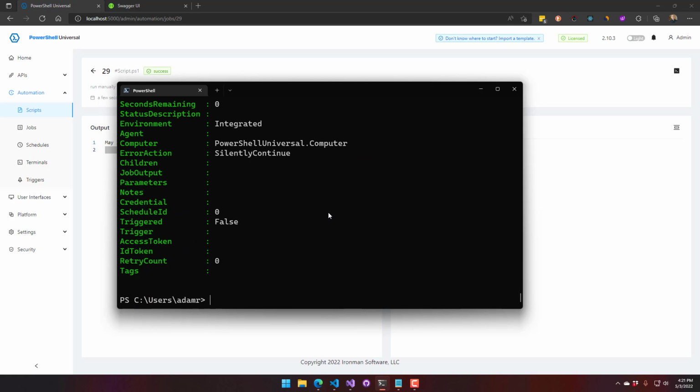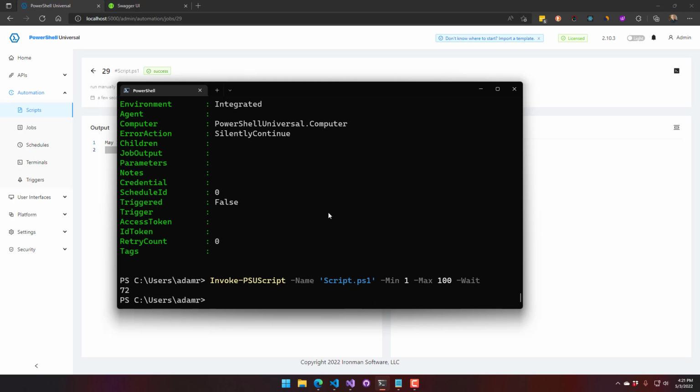And if we wanted to get the output of that, we could either return the output via the Get-PSUJobPipelineOutput cmdlet, or we could say -Wait. And what it's actually going to do is wait for that job to finish, and you can see it returned 72 directly to my console. So that's kind of cool because we actually get the pipeline output from that script that ran in PowerShell Universal.